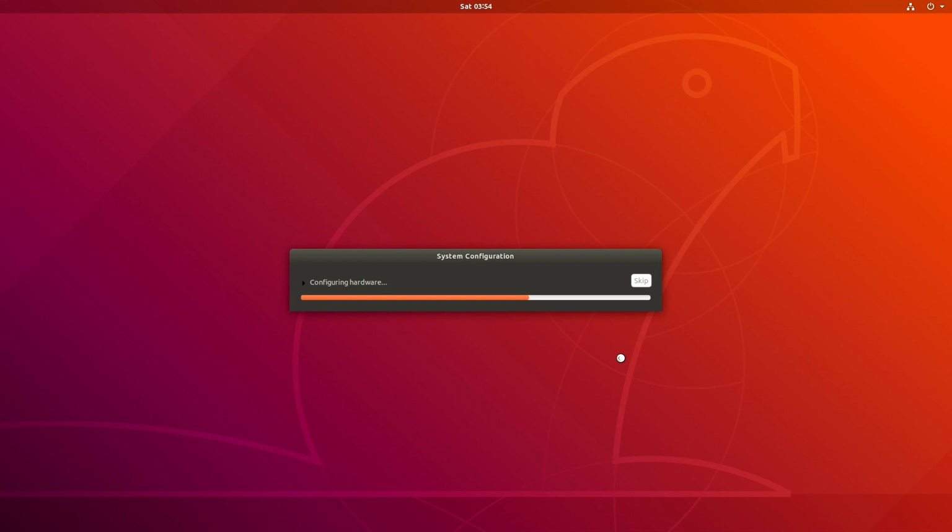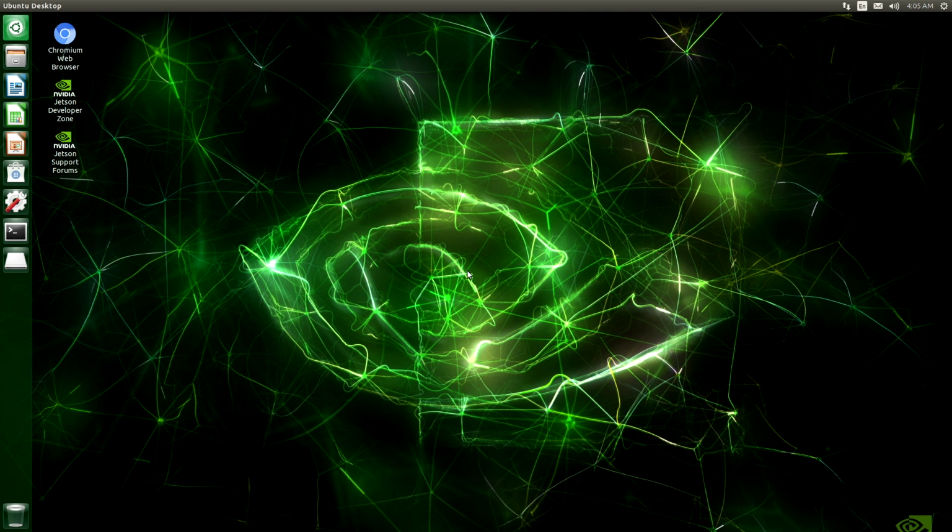And I'll skip the rest of the file install and just move ahead to the final results. After the files install and a number of reboots, you will finally end up at this screen, which is a standard Ubuntu 18.04 desktop.